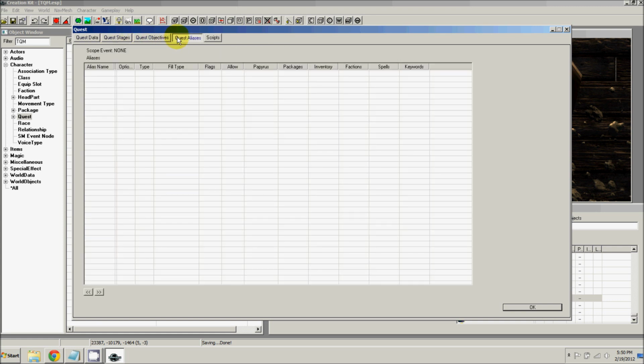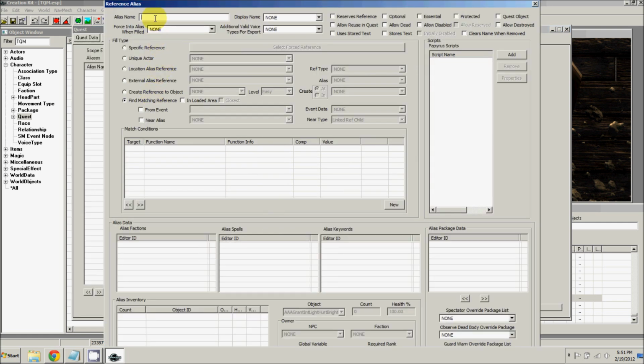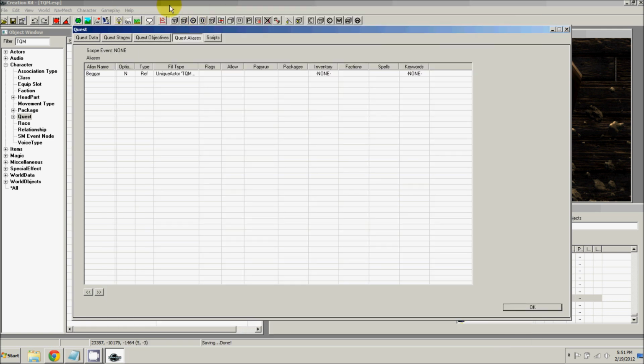So let's go to the Quest Aliases tab, right click and select New Reference Alias. We're going to first make an alias for the beggar. So we're going to give it an alias name of beggar, and he's going to be a unique actor. We're going to select TQM beggar. Alright, now go up to the alias name and hold shift and press tab twice and press enter to save.